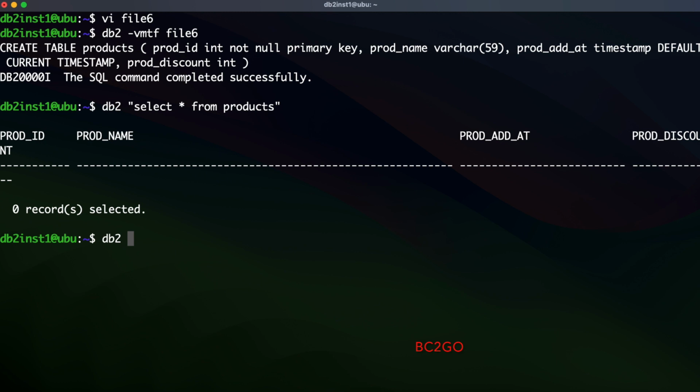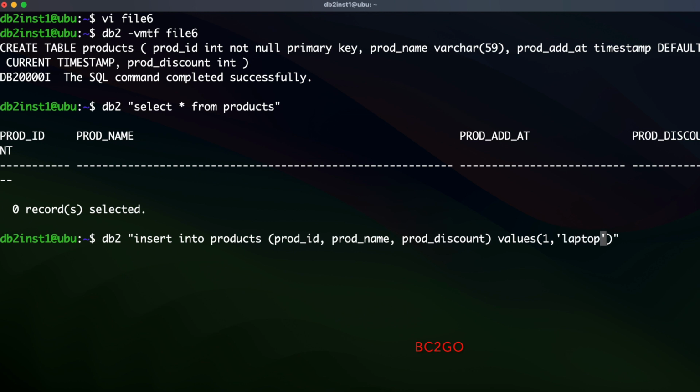Let me, for example, insert the first record. So insert into products. And now I will insert maybe only in prod_ID, comma, prod_name, and comma, prod_discount. Here are the values that I want to provide. This is ID number 1 and the product, let's say laptop, and discount, let's say 20%.